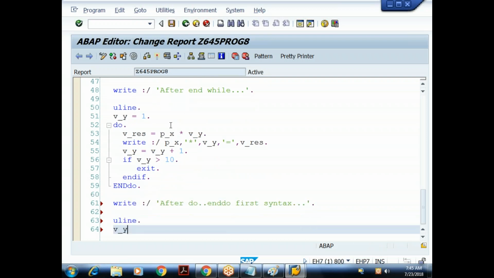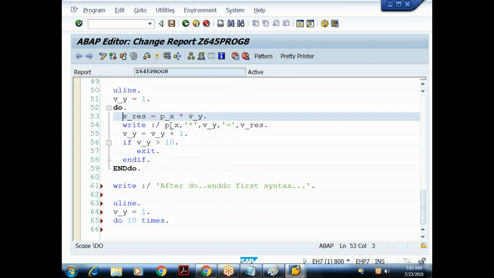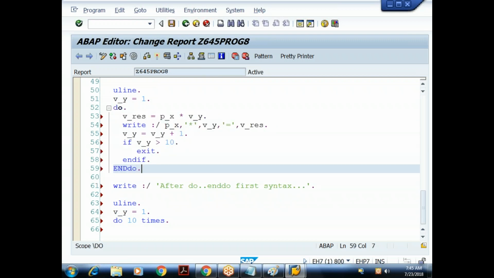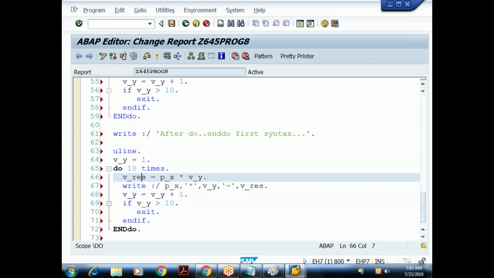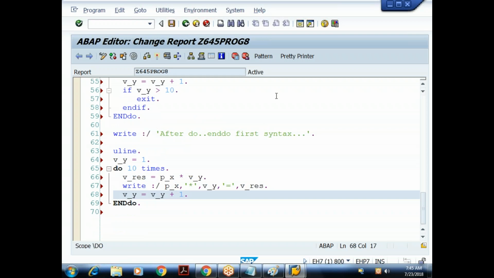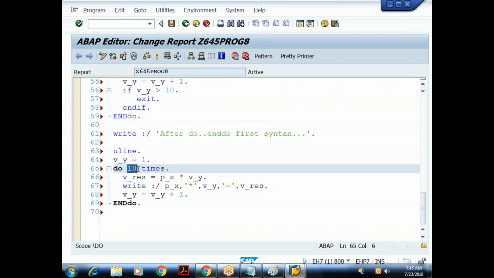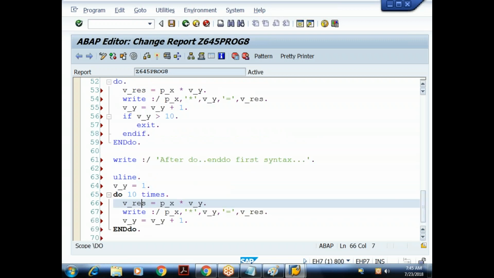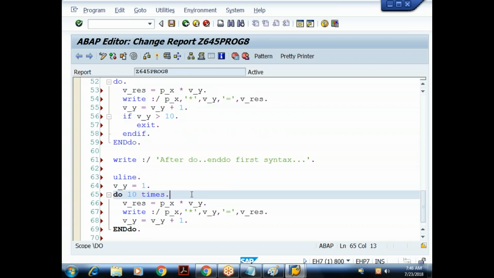Okay, so let me set the y value to 1. I'll say do 10 times. Do 10 times. Let me copy the logic. Okay, so here I need not use any exit condition. Done. Okay, so again I'm setting the y value to what? 1. Okay, do 10 times. So we are telling SAP how many times it has to execute. Understood? So here it depends on the condition, but whereas here fixed number of times.